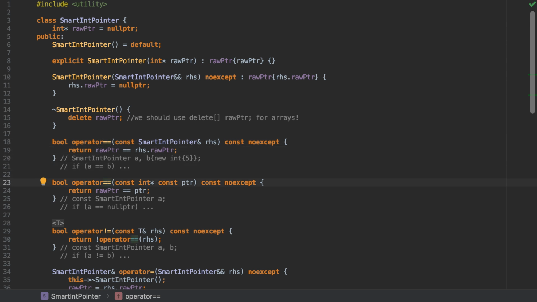Similarly, maybe we want to be able to compare our pointer to a raw pointer rather than our own type. So we have a separate overload. Now you can just give it a raw pointer, and we'll check again: is it the same one or not?